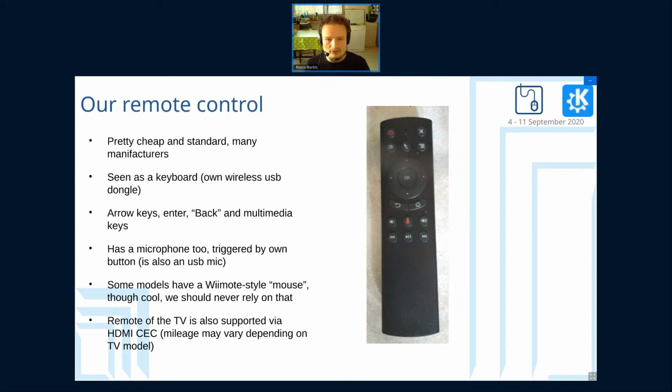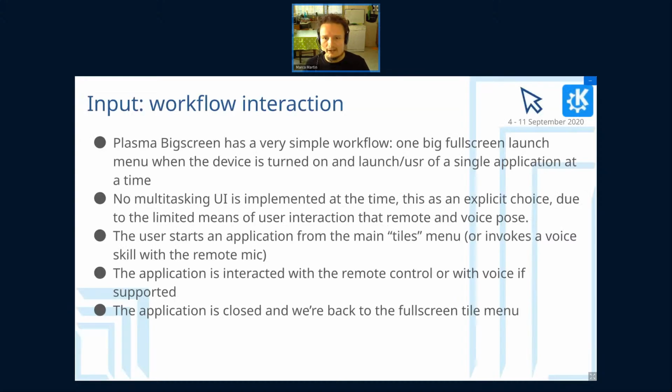Some of them also have a kind of Wiimote gyroscope thing for controlling the mouse, but we chose not to depend on that in Plasma Bigscreen, as it's at most a nice fallback when there is some UI that is not really up to par, but we want to have a good UI. So the workflow interaction of Plasma Bigscreen is very simple. You turn on the TV, you see a big full screen of menu items, and then you choose what item to launch, and then you go back.